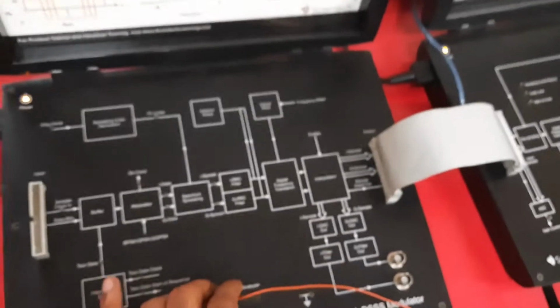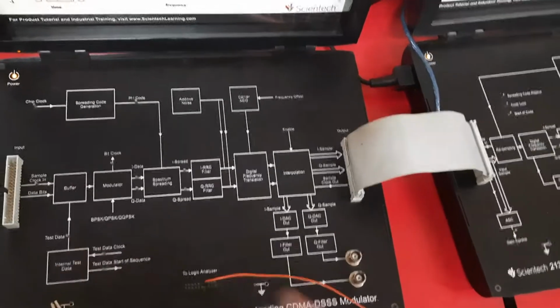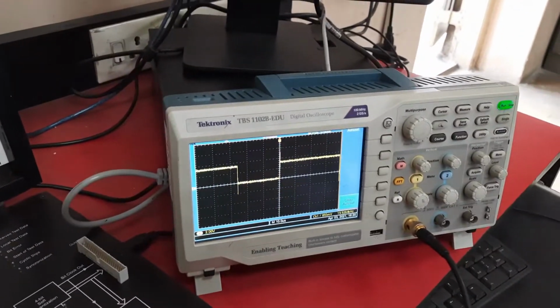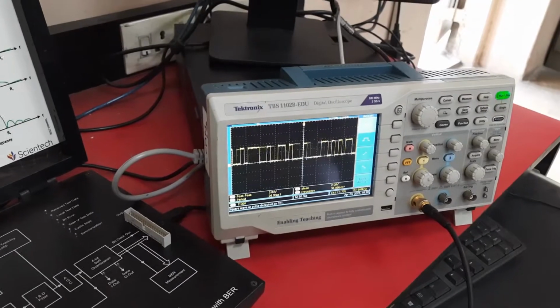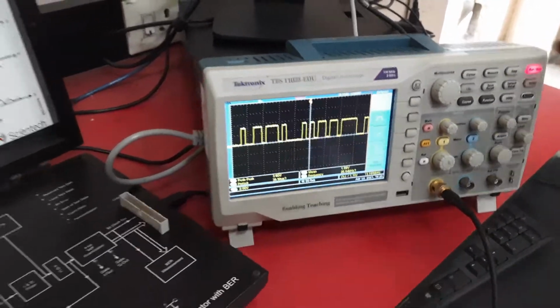Now let's see I data and Q data. This is I data for barker code 13. Similarly for Q.